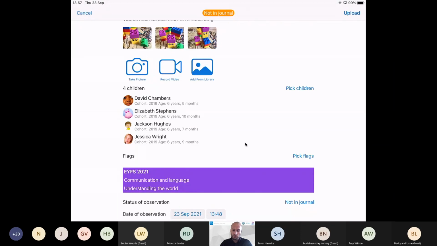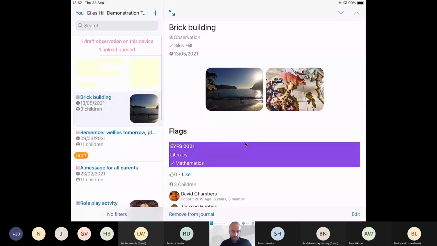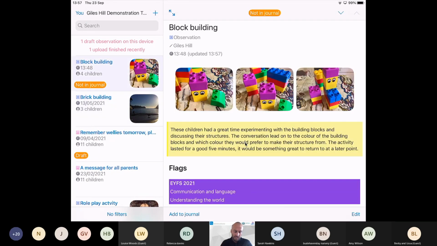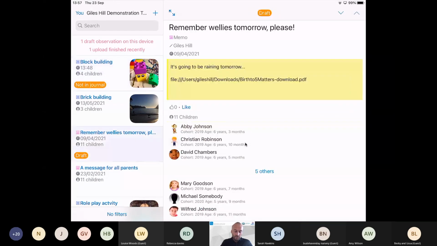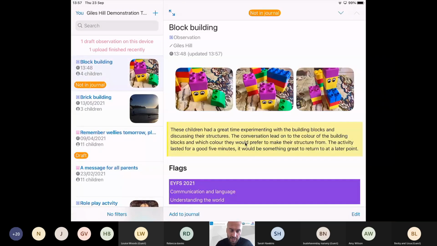Let's just upload this one. So top right, upload, and you'll see that's going to go in there. You can see it's got an O next to it in here, which means it's an observation. If you look down my list on the left, you'll see there's a memo in there, which is different. It's a message to parents, but it's worth saying that that's something that's in there and can be useful.